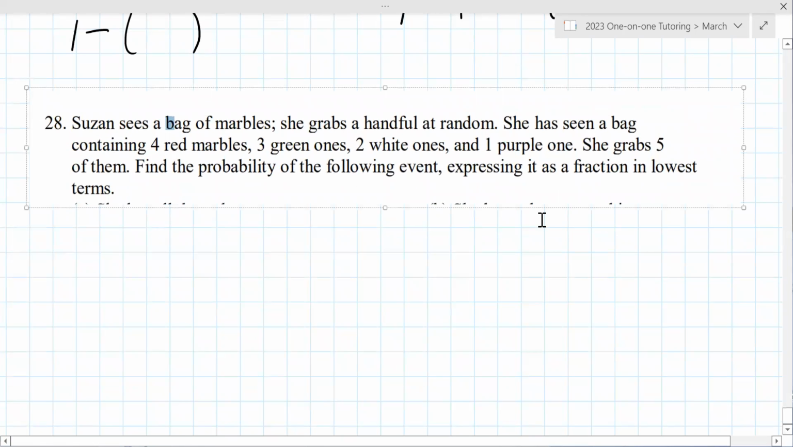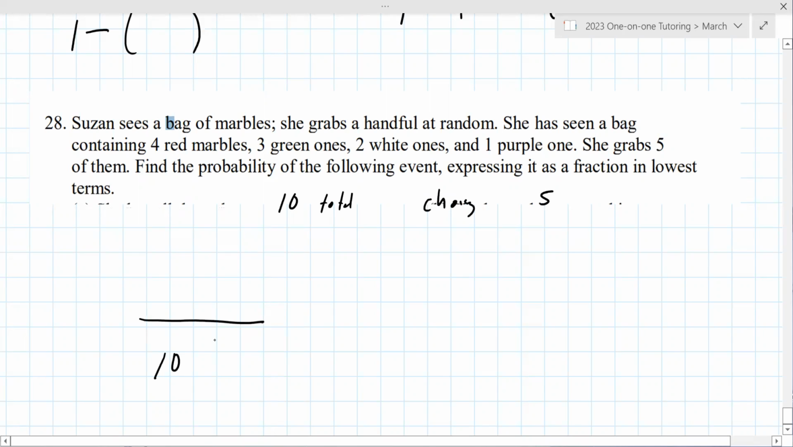All right, Susan sees a bag of marbles. She grabs a handful at random. The bag contains 4 red, 3 green, 2 white, and 1 purple. She grabs 5 of them. Find the probability of the following events, expressing it as a fraction in lowest terms. So there are 4, 3, 2, 1. There's 10 total. That's important. And she's choosing 5. So on our bottom is going to be 10 C 5 everywhere, if that wasn't made clear.